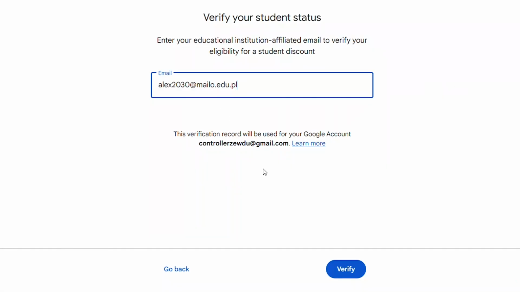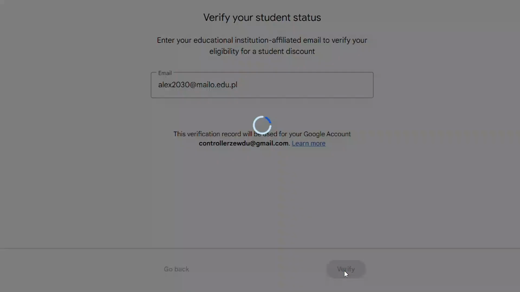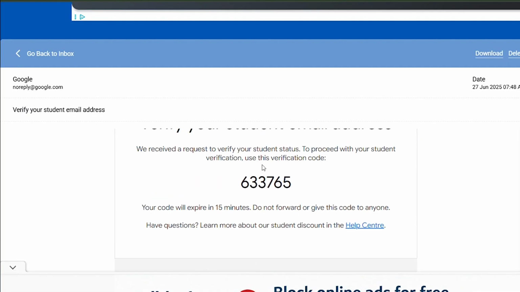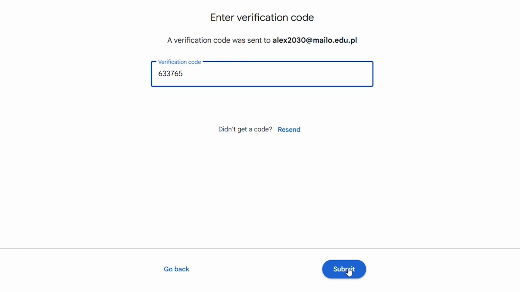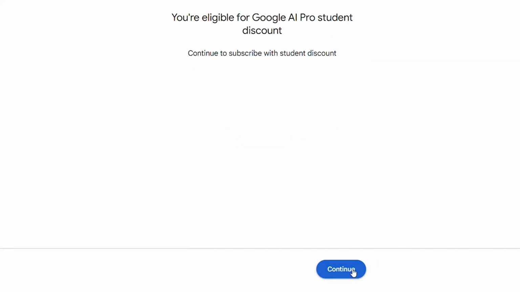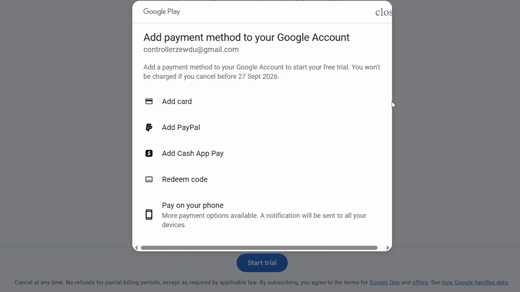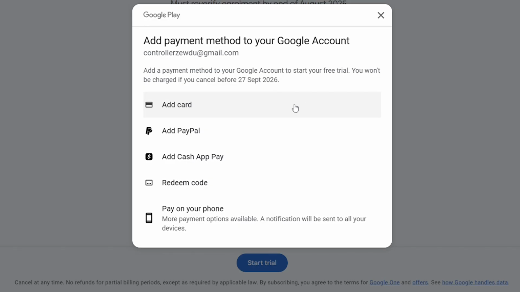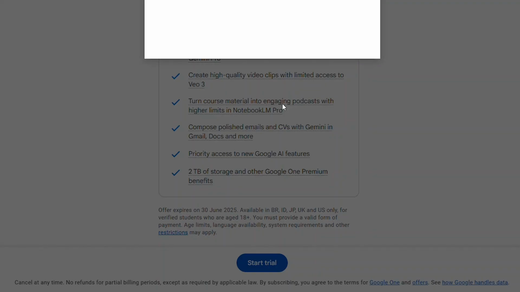Paste that into the Google sign-up page and click Verify. A code will be sent to your temporary inbox. Grab it and enter it back into Google's verification field. If it doesn't arrive, double-check your VPN and try a different temp mail service. Even though it's a free trial, Google still asks for a payment method. But don't worry, they won't charge anything until June 2026.